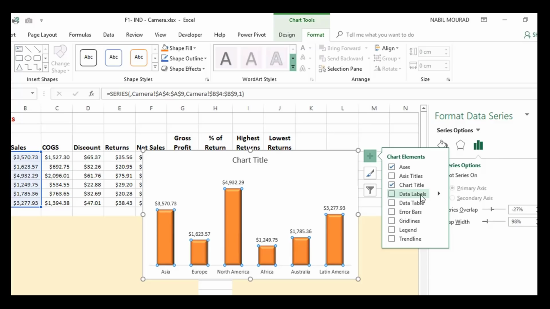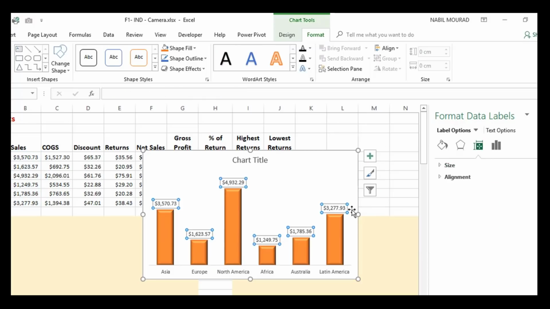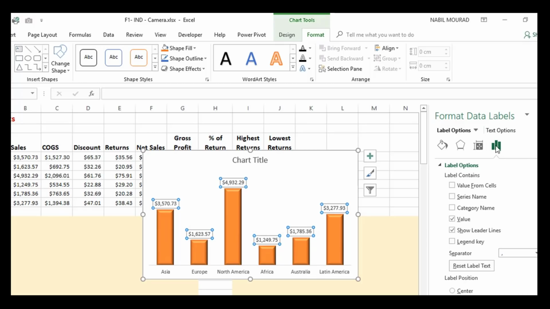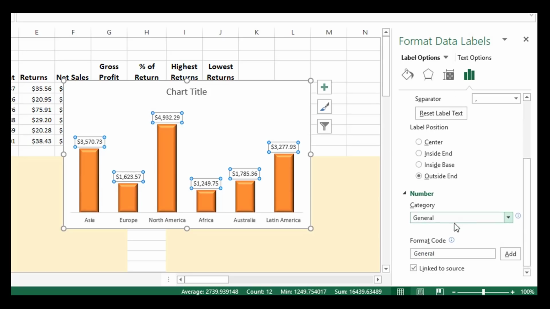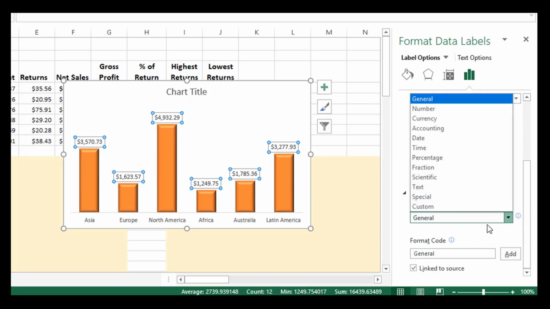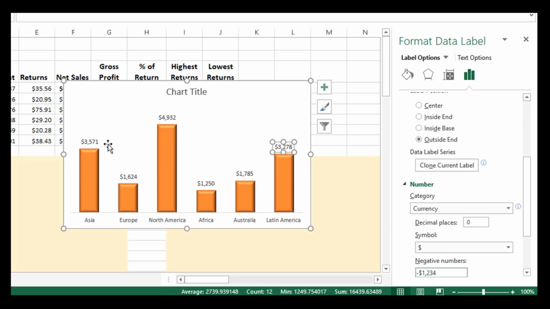If you wish to format them, as I'm going to do right now, click on the right pointing arrow and select more data label options. Data labels have been added, but I don't want to see decimal places, so I go to the last option and then scroll down to number, expand the number and say I want to format it as currency, so I select currency with 0 decimal places, and when I do that I would have applied the new formatting.